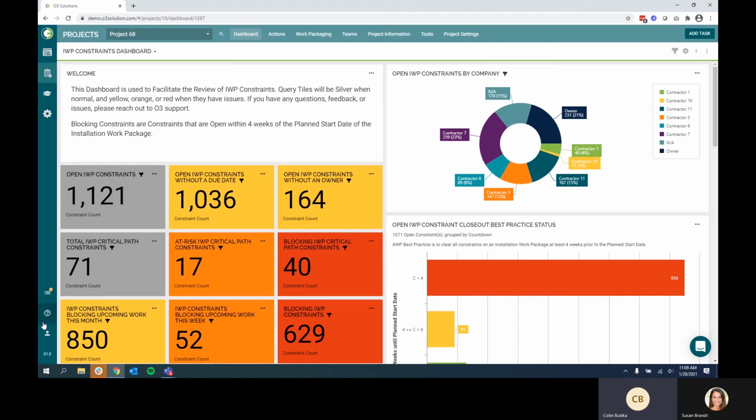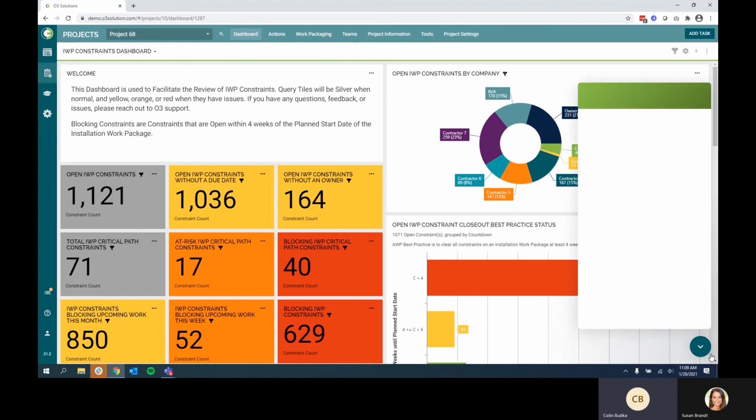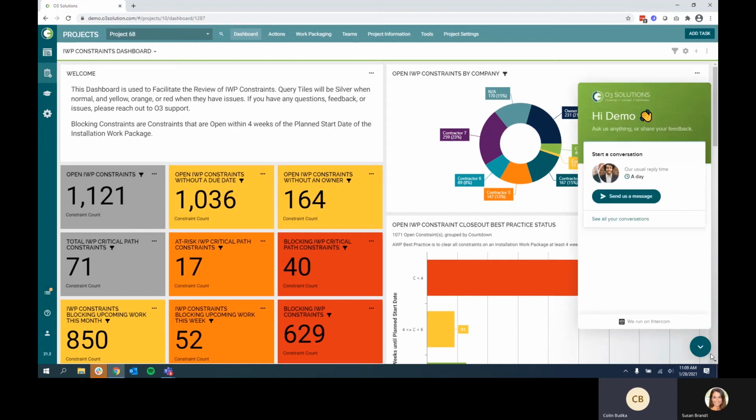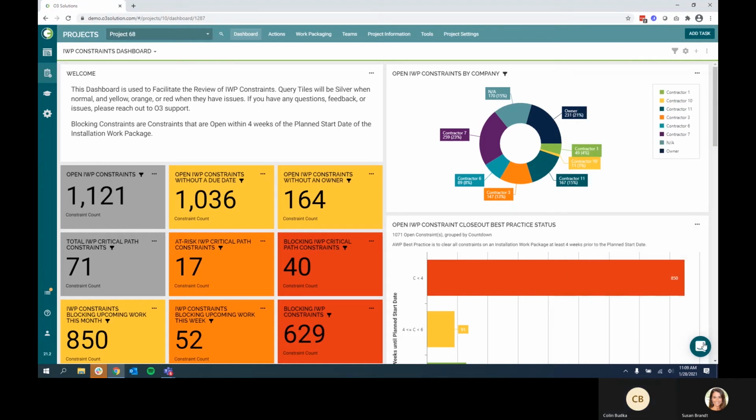In the bottom left, we have our user profile section. Here we'll receive notifications as actions are assigned or important items change. We can access our help documentation, and we can change how frequently the app notifies us. And in the bottom right, we have our intercom, where we can reach out directly to a member of our support team for help. We also use this to push out some tips and tricks as users are first learning the tool, to help them get involved and get started with O3.